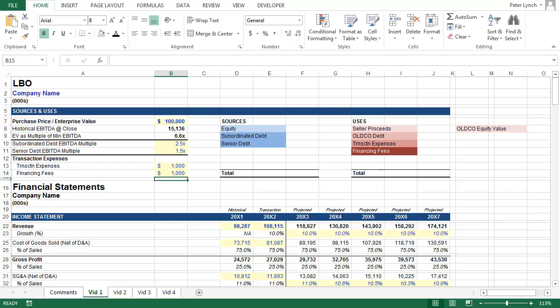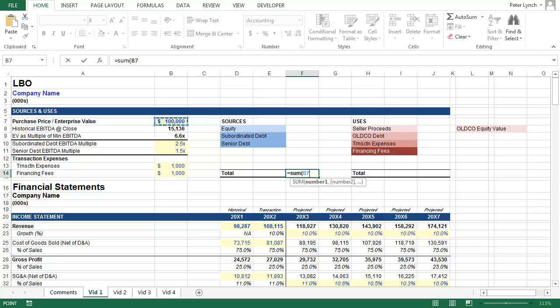The difference between these two categories is that transaction expenses refers to a fee paid to an investment banker or legal counsel, or perhaps additional accounting work done in due diligence. And the financing fee relates to what a bank charges you to raise capital, and in the case of this model, senior and subordinated debt. So with these values determined, we know that the total required is the sum of the purchase price, or enterprise value, and your transaction expenses.